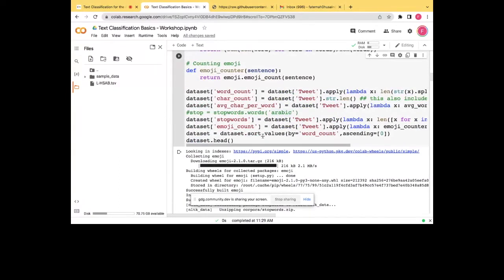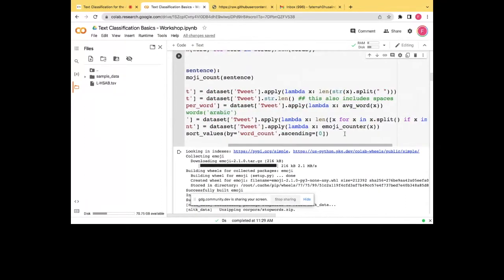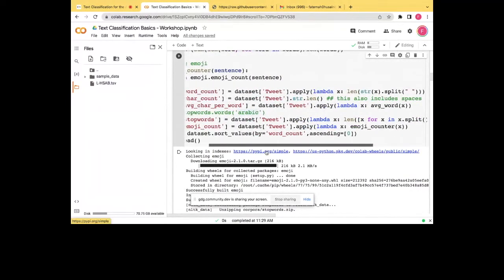Emoji counter is exactly the same way. Use emoji counter, that's it, from the emoji library. And the same thing, we pass it, and it just counts the number of matches. And that's how we count the emoji count.